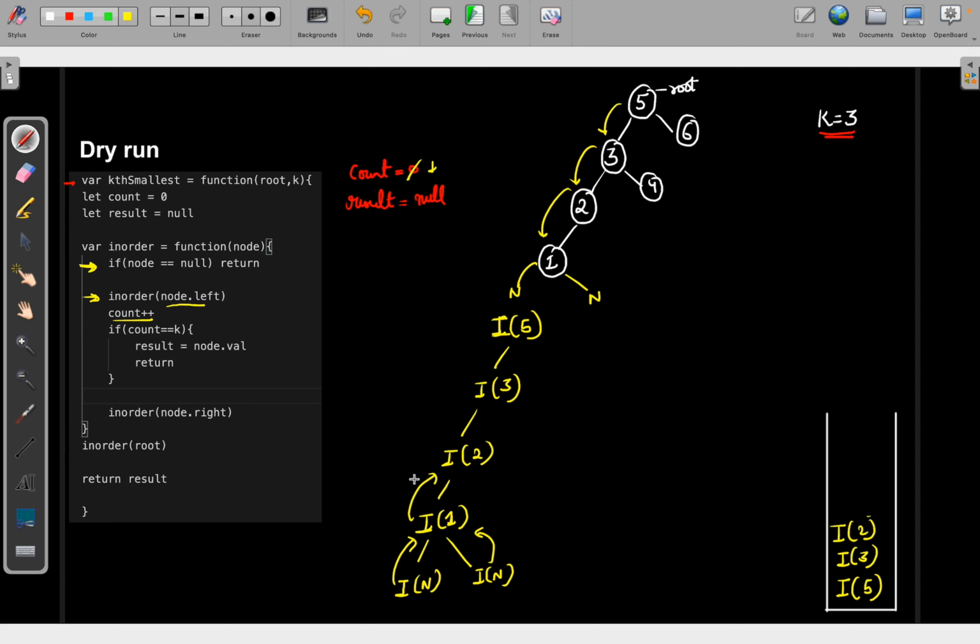So once it is completed, I will come here and I will update the count. Count will be now 2. Okay. And I will check, is my count equal to k? So count is not equal to k. I will come here and I will say inorder node.right. What is node.right? Again null. So I will again call with a null value, right? And if node is equal to null, so I will return it. So I will return from it, right?